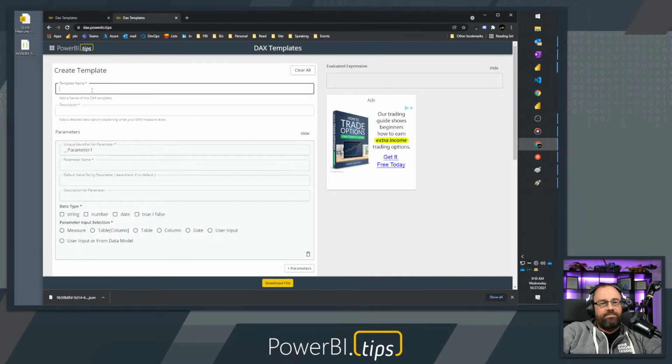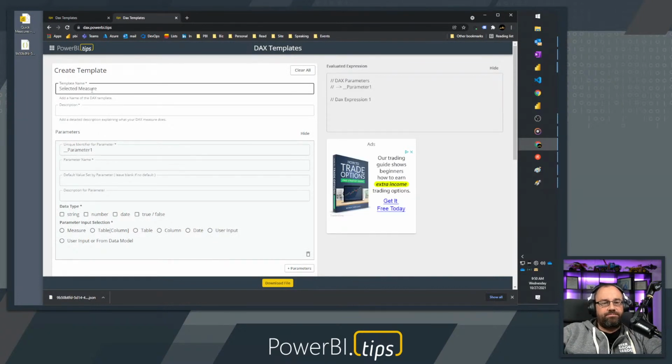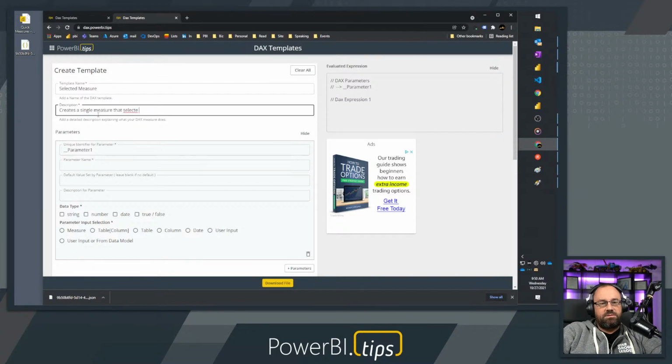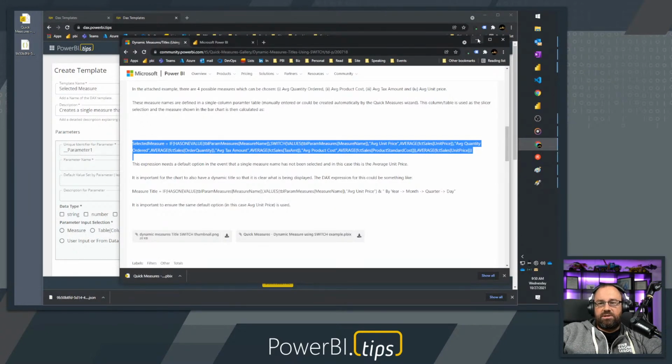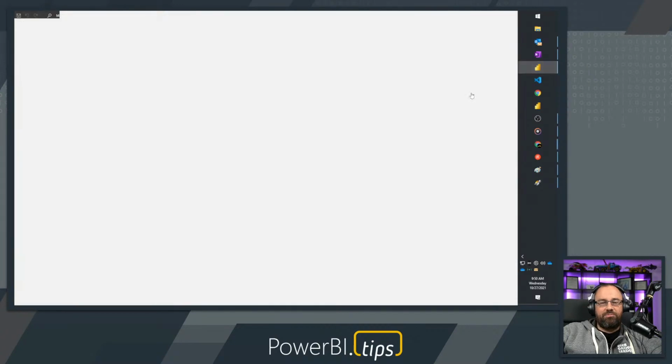So this will be selected measure, and this creates a single measure that selects from a list of predefined measures. Good enough for me. Okay, same thing. We're going to rebuild this measure again. Oh man, it would have been nice if I could just have this thing work on top of both of them. It is what it is. We'll get there. We'll improve it slightly.